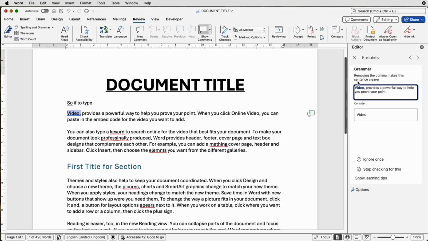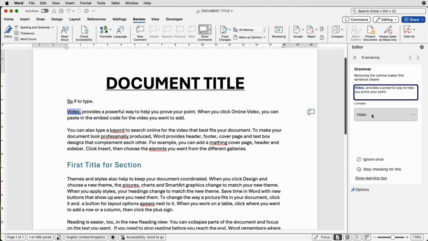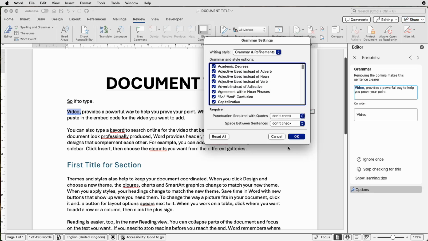What you'll find is a little dialog box opens up here, and then it will highlight the word that's incorrect. In this case, we've got a grammar issue because we've got this comma after the word video. It will also highlight it over here as well, and then it will give you an option here. Additionally, you can either ignore it or stop checking for this particular mistake. And then you've got other options at the bottom here, similar to what we had before, which you can then go down and choose one of.